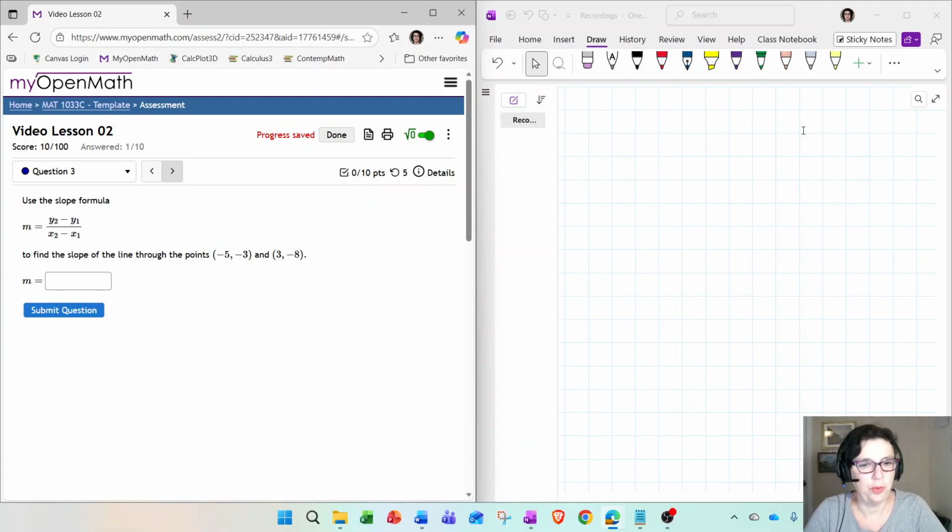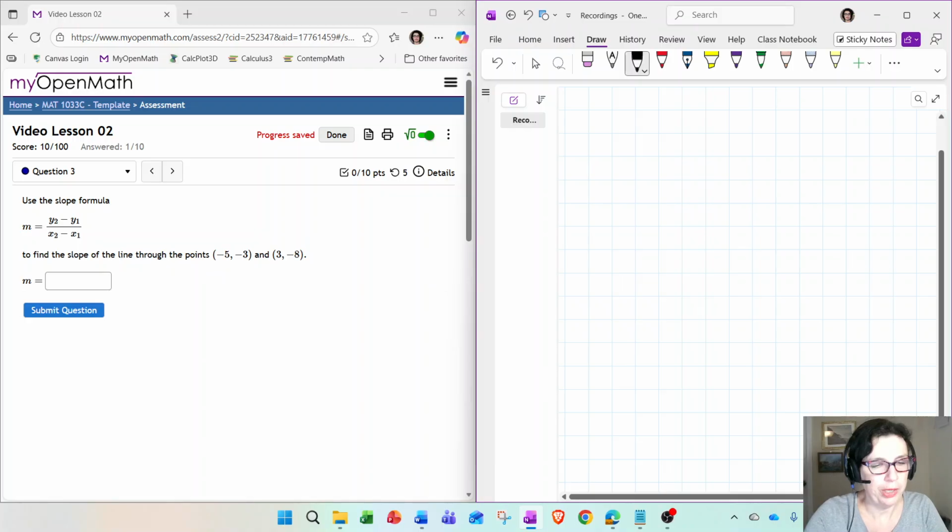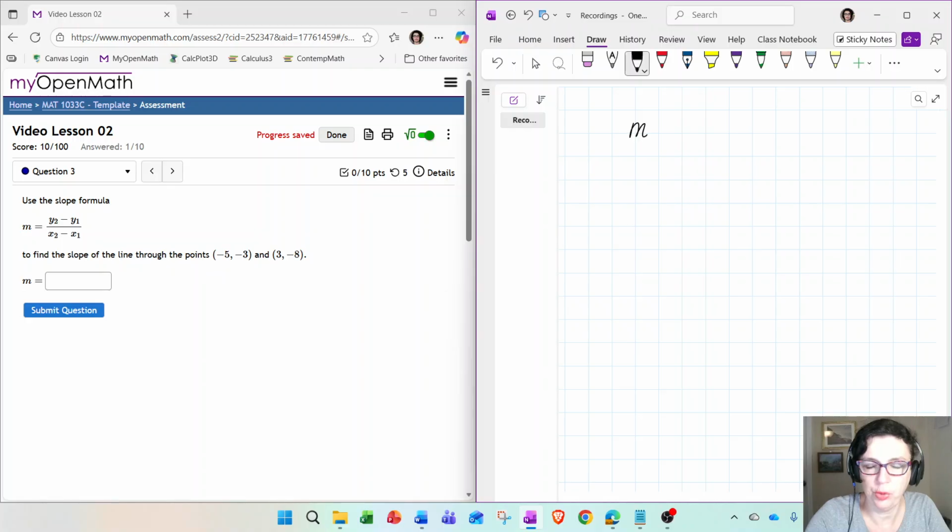Alright, in this video we are going to look at finding the slope of a line that goes through 2 points. The formula is available and you're going to have this on the test. You do not need to memorize it. It's just the difference between the y values divided by the difference between the x values. So here we're going to write down the 2 points.